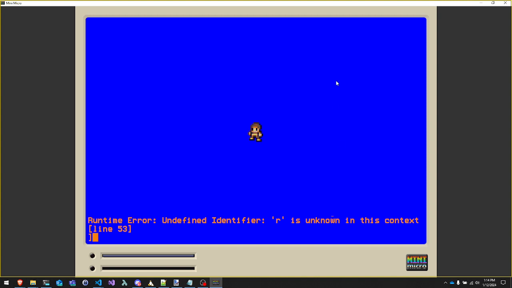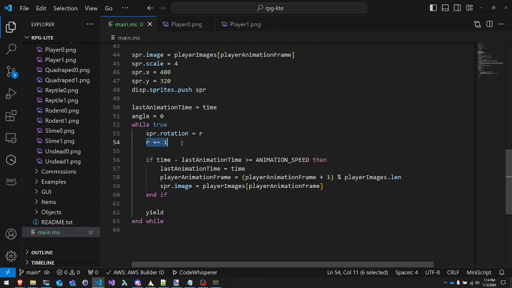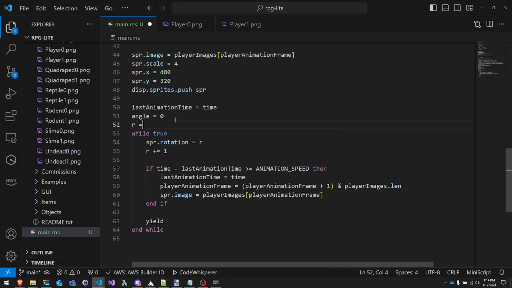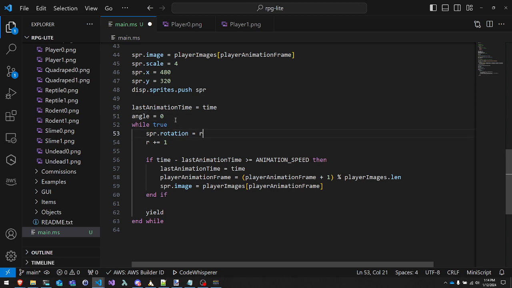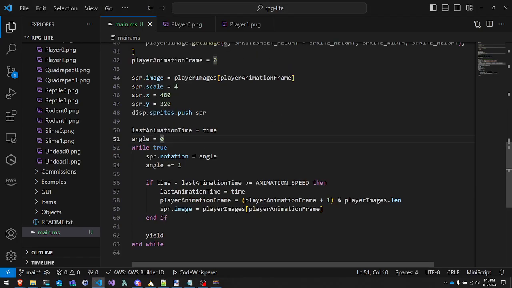R is unknown. But hey, solid color display works. Because you can't just do plus equals R. And I renamed it. I don't know why I renamed it, I just did. Okay. So he bobs and he rotates. That's cool. Gonna do a little bit more work to get this guy to move around before we call it done. So we're gonna comment that out. We don't want him spinning anymore.